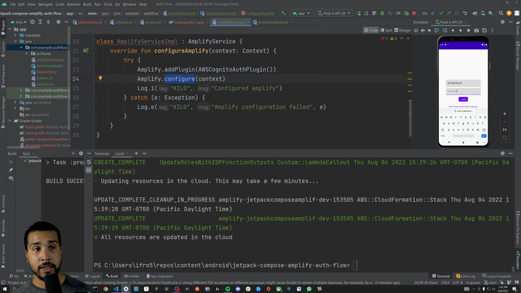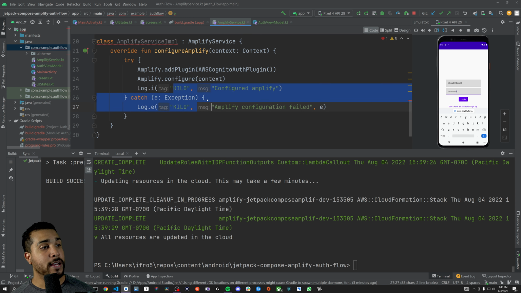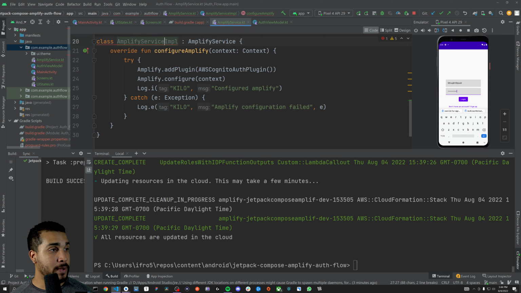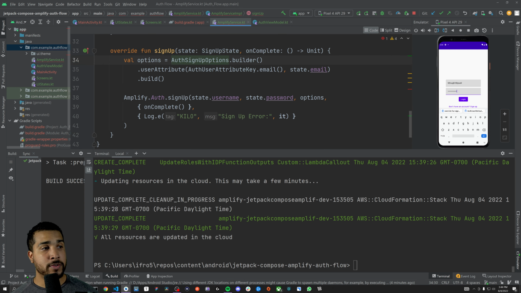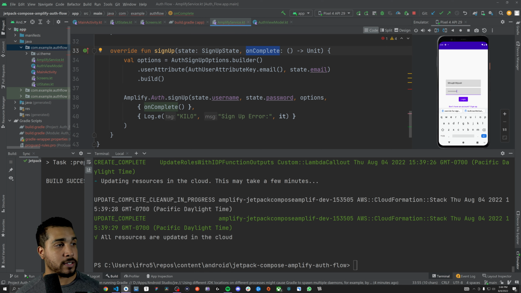We should get something logged to logcat regardless of the output. So it should either be a configured Amplify successfully log or some type of failure. Then we just need to add each of the different methods so that we can get rid of this red squiggly error. We're going to start by adding in the sign up method. Once again, this will take in a sign up state, and then once we get a success, we'll call on complete.